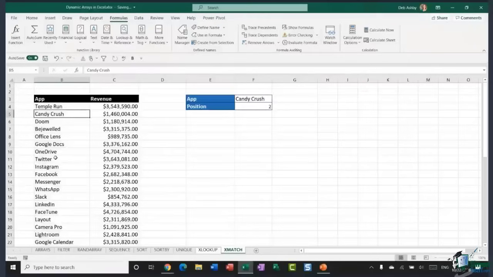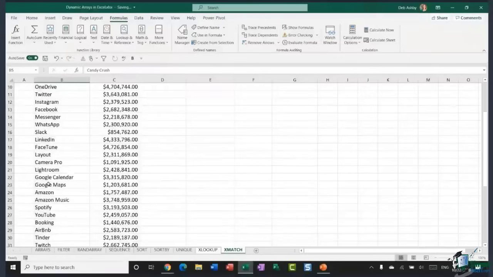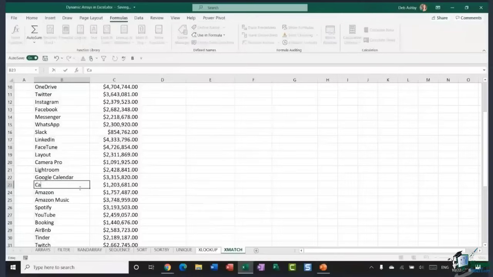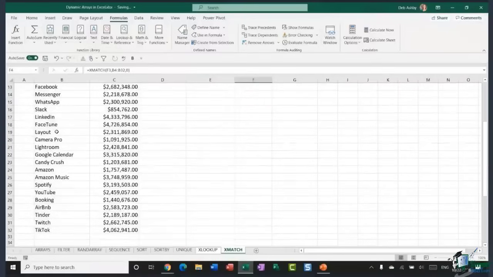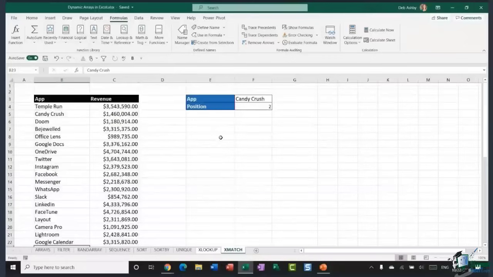Now, what if I have Candy Crush multiple times in this list? So let's just change Google Maps to Candy Crush down here. So maybe I have it twice in this list. You can see here it's telling me that Candy Crush is in position 2. Maybe I wanted to find out what position Candy Crush, this one down here, was in this list. So how do I get XMatch to tell me what position this one is in? Well, that is where those additional XMatch arguments come into play. And this is what makes it different from match. You don't have this option when you're utilizing match. So this is kind of like a more advanced version of match.